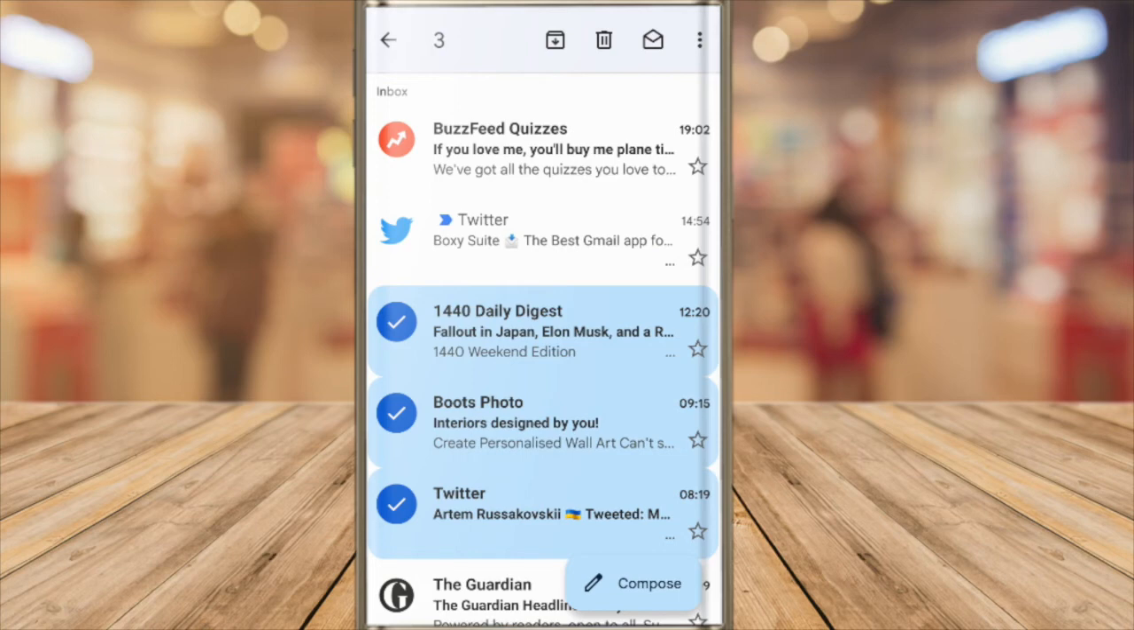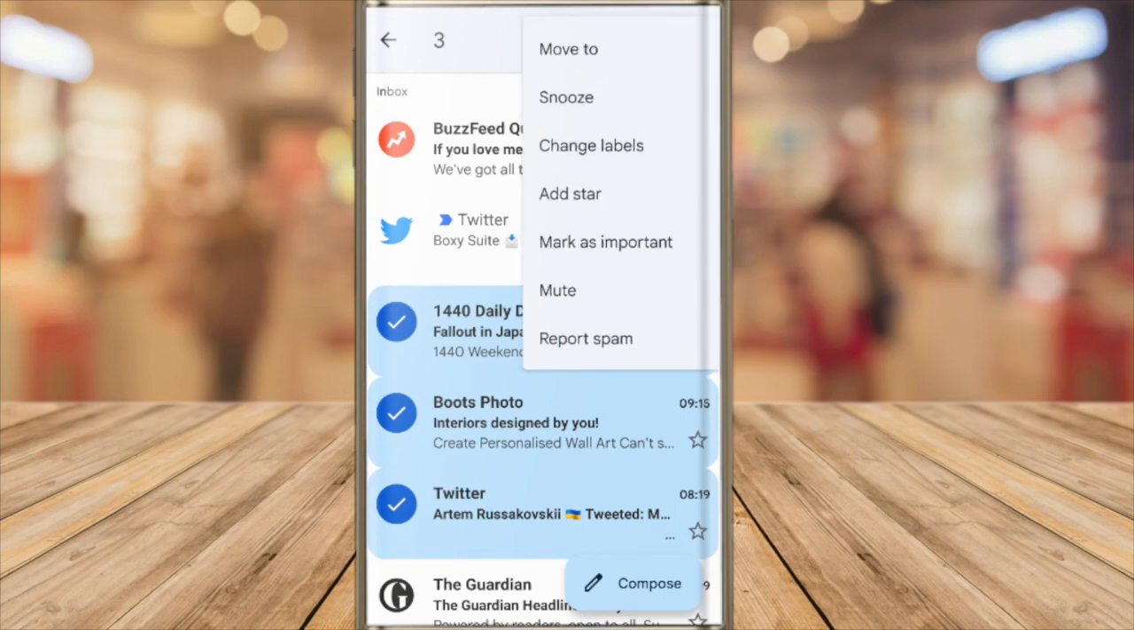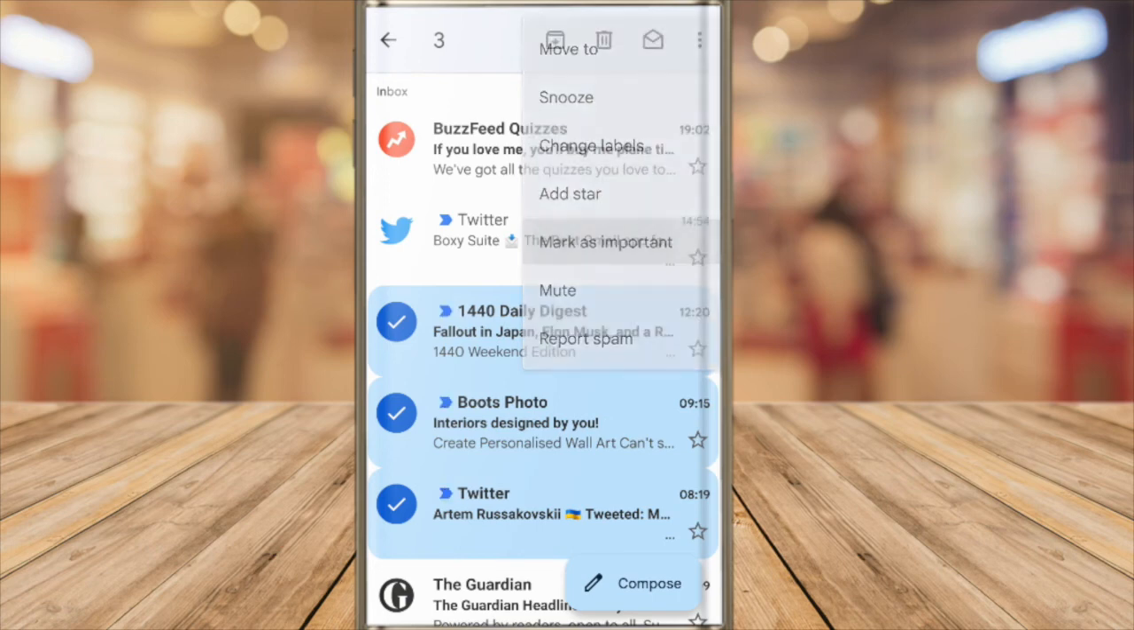With all my emails chosen, I need to tap on the three dots icon in the top right-hand corner of the inbox to open a further options list. In the list that is then shown, you'll see another Mark as Important option. Let's tap on that once to choose it.